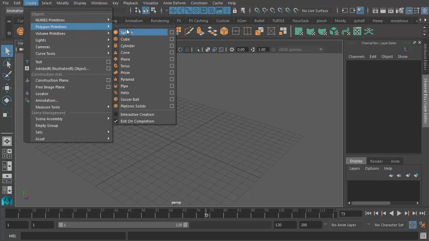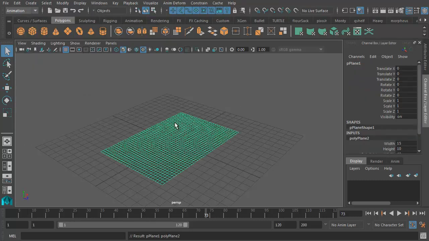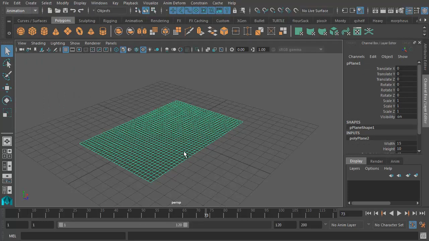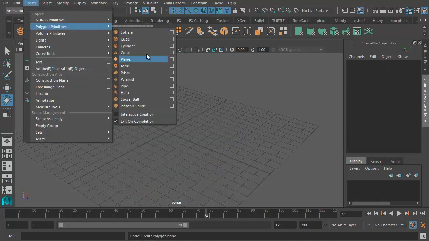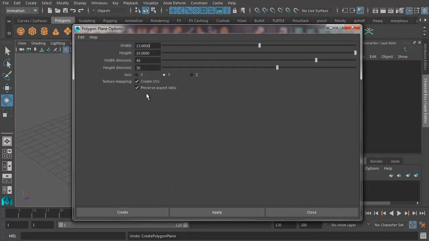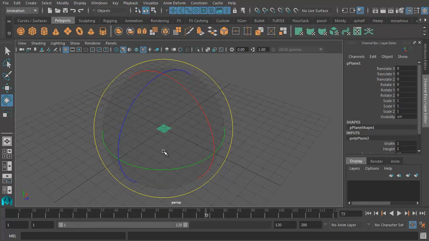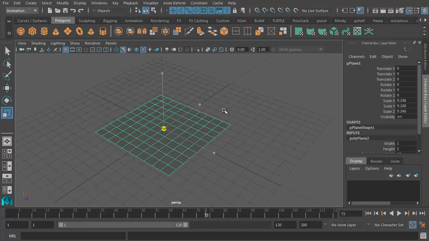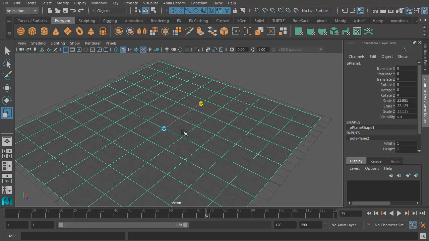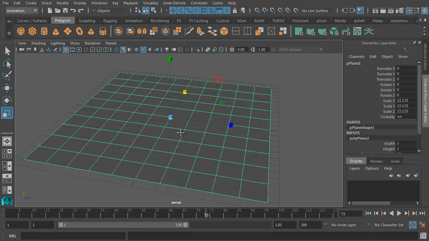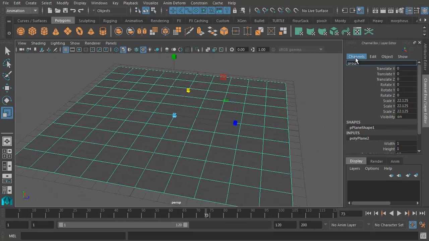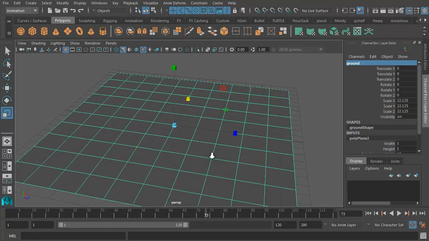So I'm going to go to Create, Polygon Primitives, Plane and create a ground plane like that. And actually, what I probably ought to do is reset my settings. So I'll just hit Z, and then let's do that again. Create, Polygon Primitives, Plane, and this time I'll go to the Options box, go Edit, Reset Settings, and then just create a plane again. I'm going to scale it, make it nice and big, and there we go. I've got a ground plane. So we'll name this ground, because you always want to name everything in Maya. So let's call that ground.